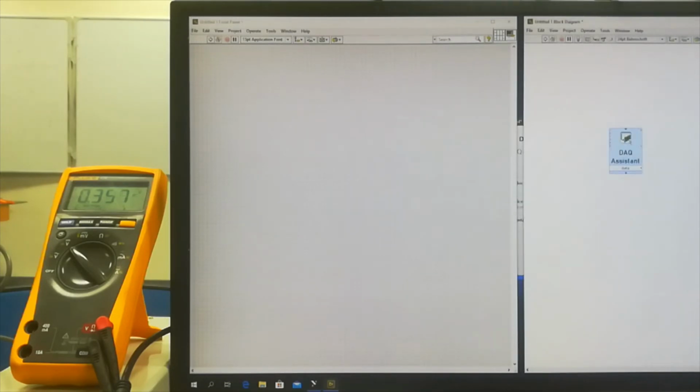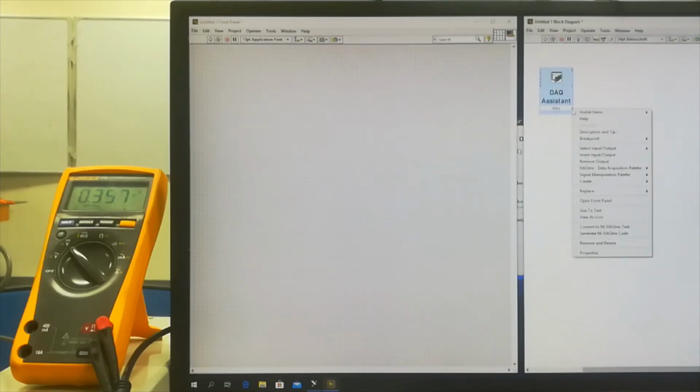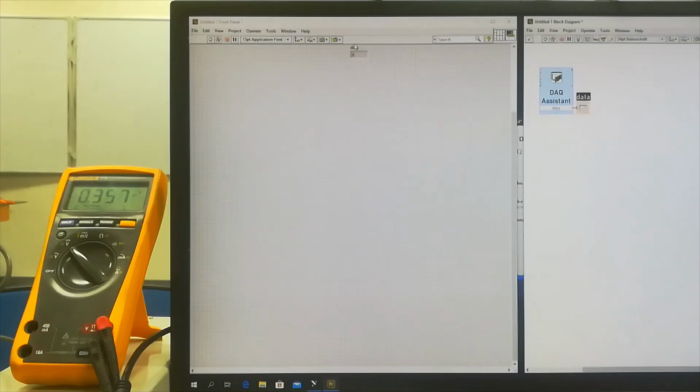So this is my data acquisition card. I will take the output, right click, and create a numeric indicator. If I just press run one time, I'll find that it is 0.356.